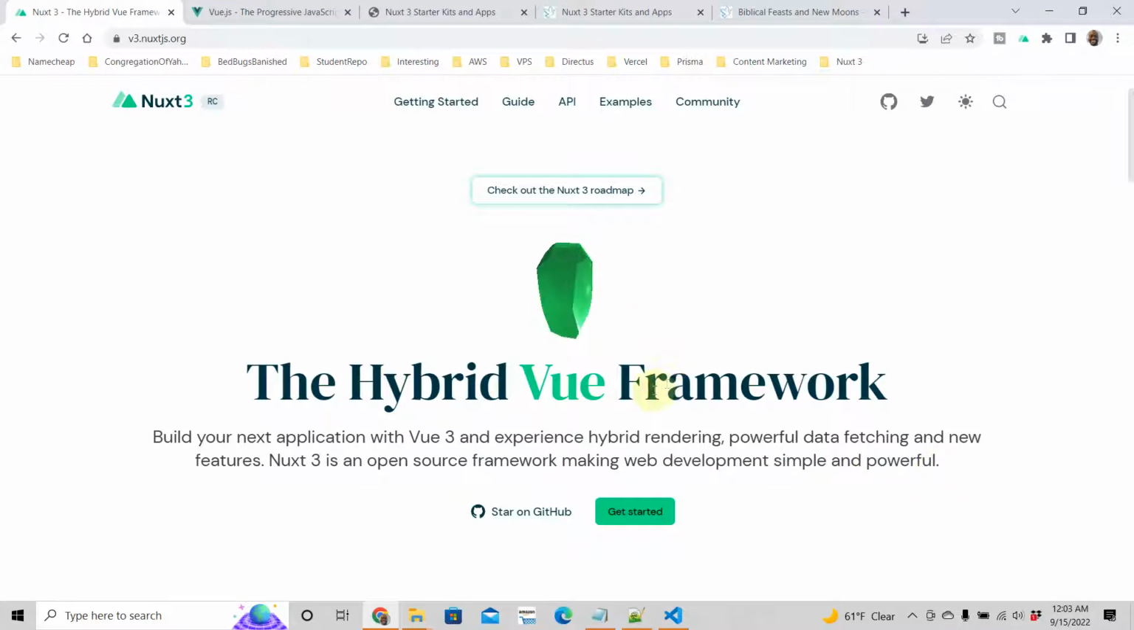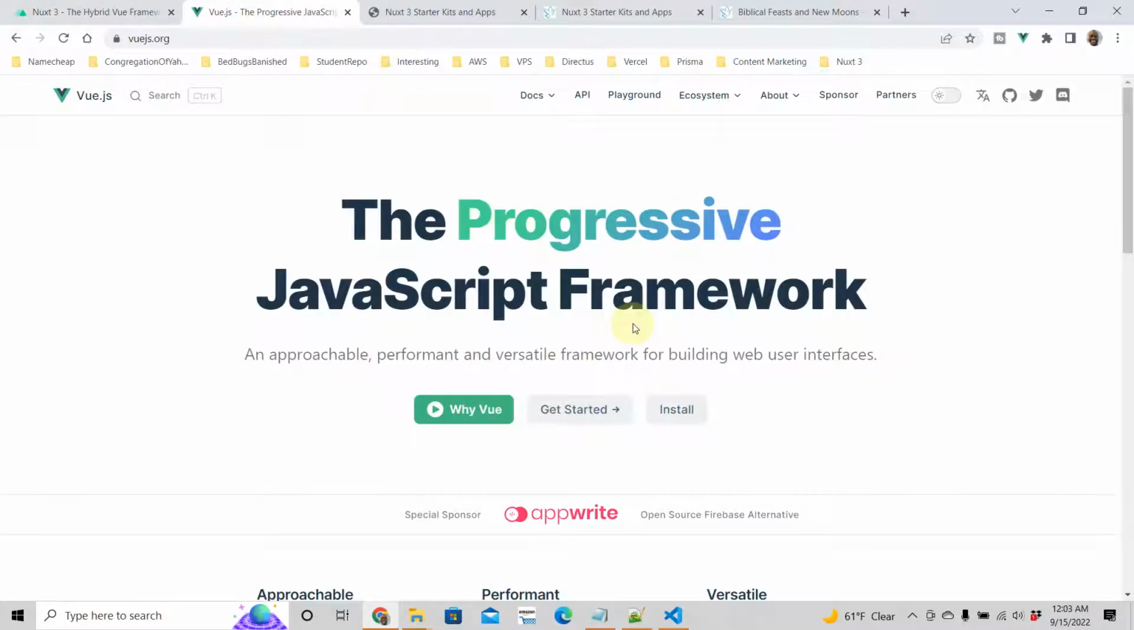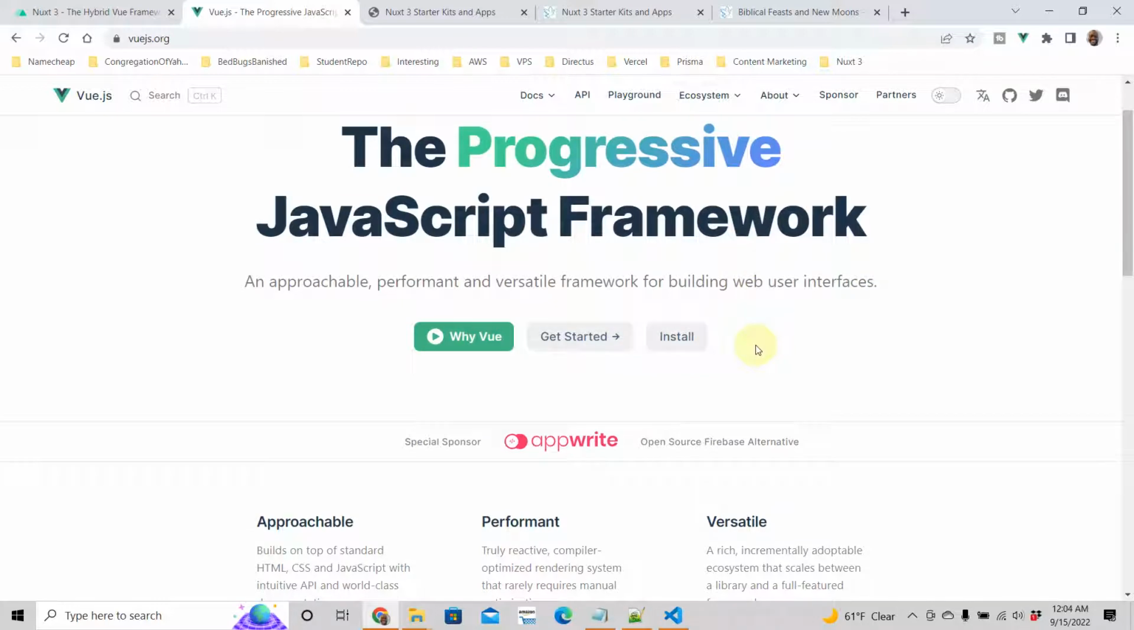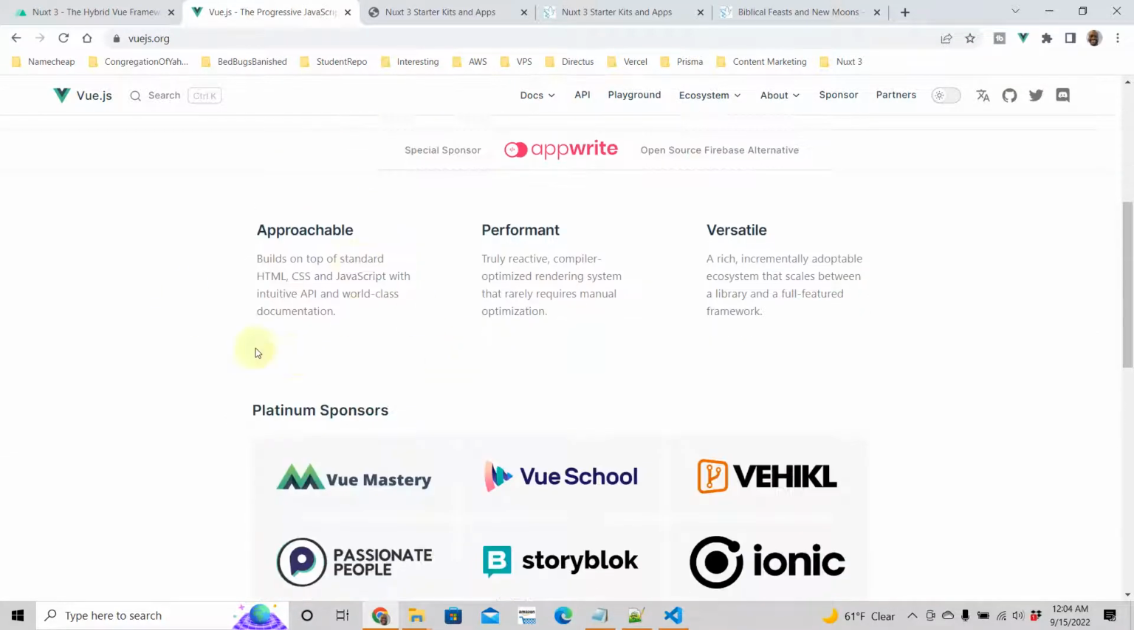Now, Nuxt is a framework that's built on Vue, right? So what is Vue? Well, Vue is another framework. The Nuxt framework is built on the Vue framework. And what is Vue? Vue is a framework built on JavaScript that helps us build web user interfaces. So it helps us build what you see here, right?